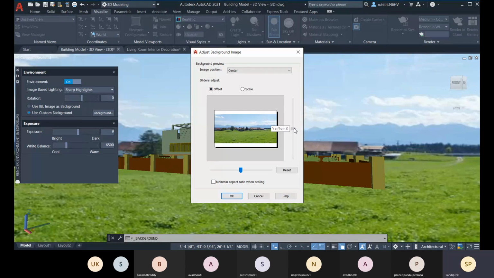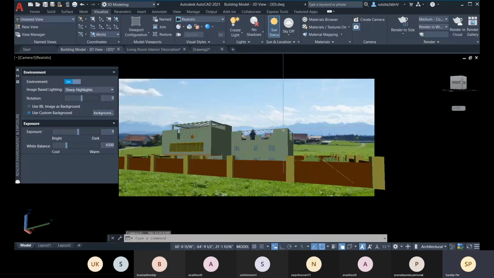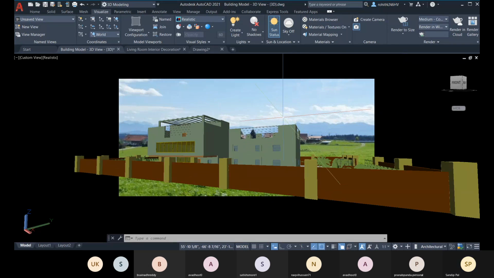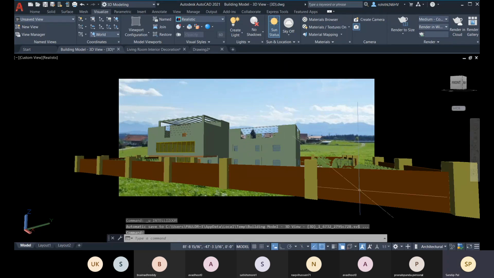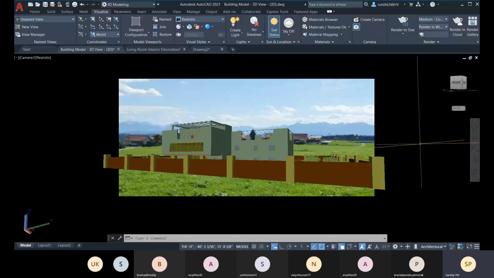Let me position it. If you set it like that, click on OK, click on OK, and there you can see this much. So don't zoom it. So this is the camera one. This is the camera view, and you want to get the realistic image out of it.